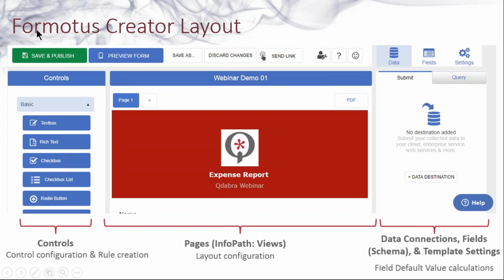Very important button up here on the top left is this green Save and Publish button. You'll want to click that fairly often because Formotus Creator is a browser-based form creation platform. So it's not a standalone thing like InfoPath Designer. You're actually doing this in the browser. So Save and Publish is how you would save your work.